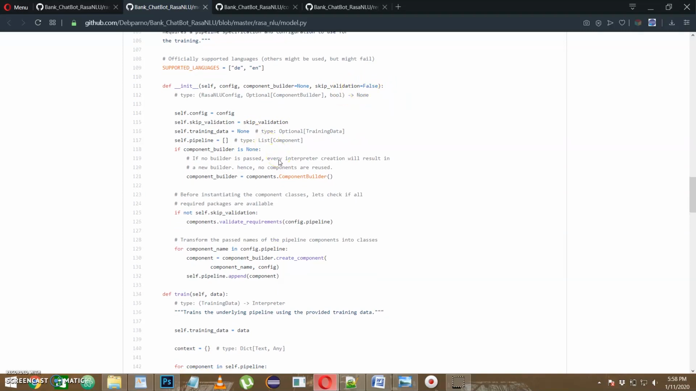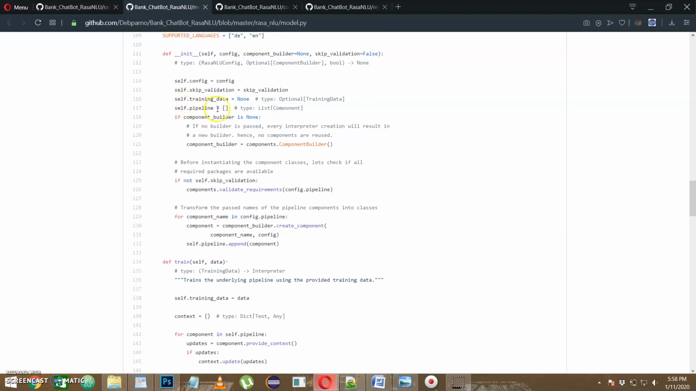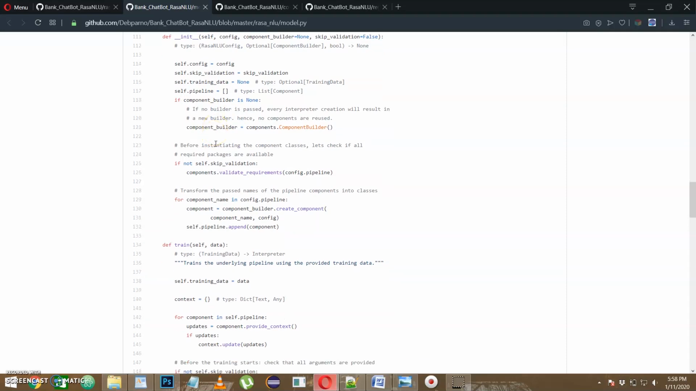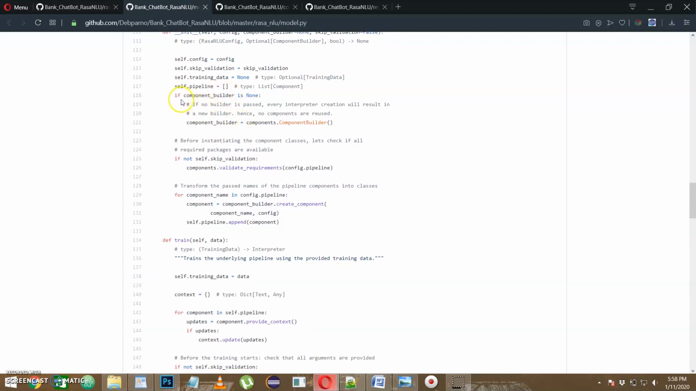Next, in self.pipeline, we have declared a list. In this we are going to store all the components sequentially, in the way that the pipeline is going to flow. Next, we are creating the component builder object, the component builder that we discussed before.